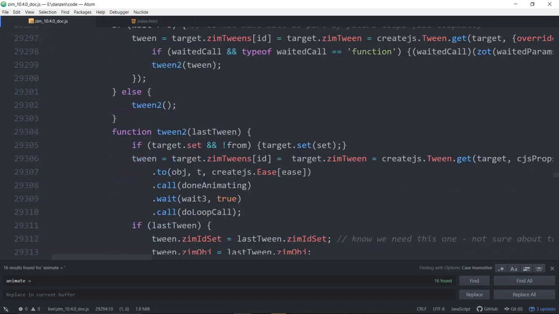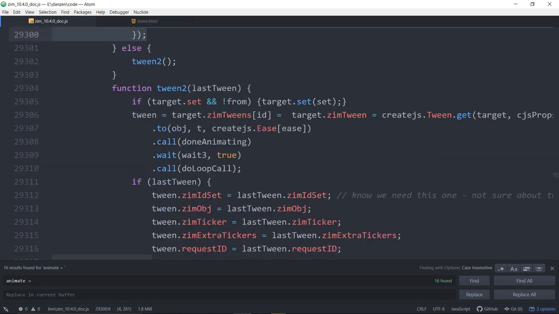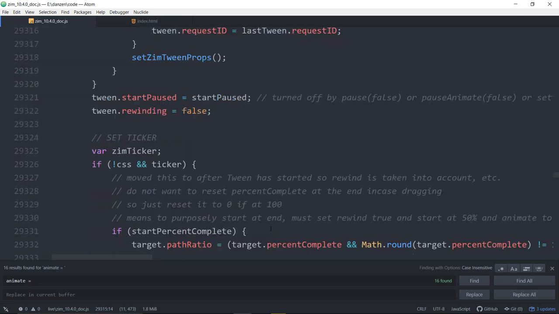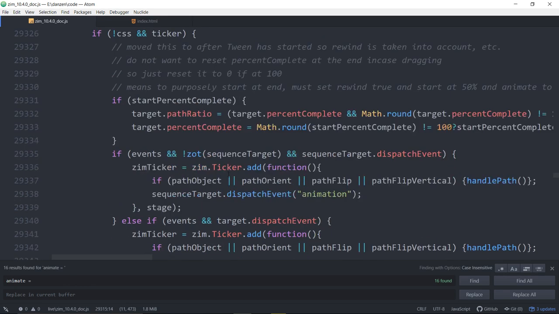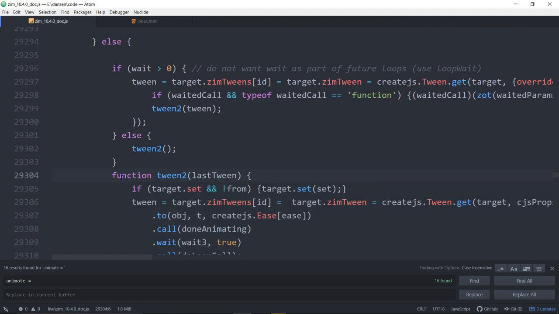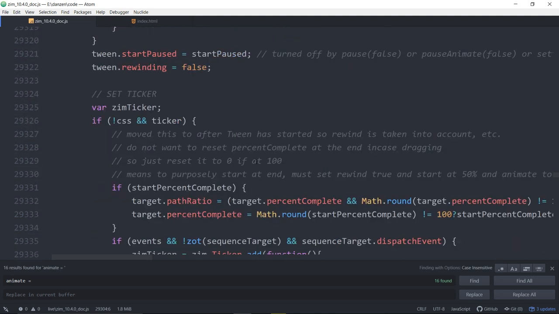Else, if it's not rewind, then it's a sort of a simpler procedure, but you've got the wait again. And there's the tween call that doesn't have a rewind involved. And then there's various tickers. So let's put an F1 on here, like that. So F1 sets a bookmark for me, and I can get back to it easily. And we'll just show you the end, since we were exploring.